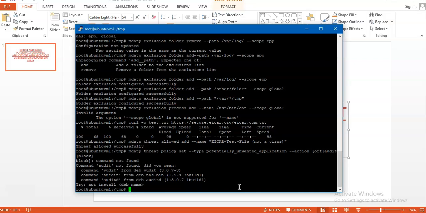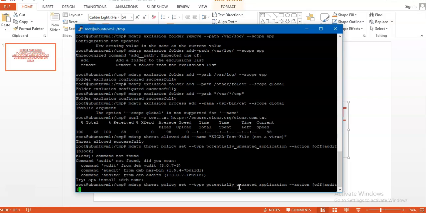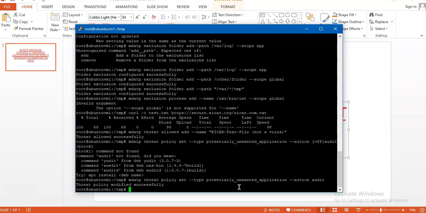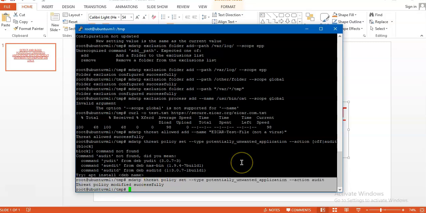Did you mean action audit? I'll set it to audit. Threat policy modified successfully. And if I had set block, it would have been in block mode. It says that it has been modified successfully.